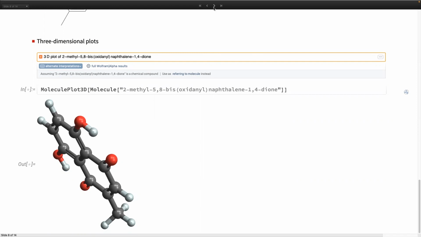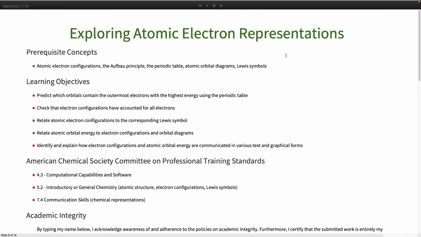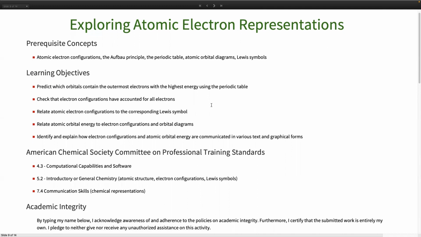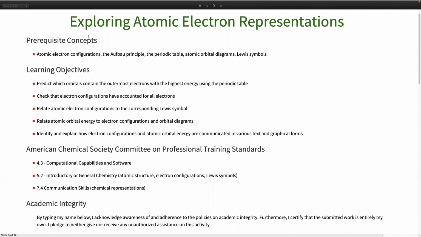And I'd just like to take a moment to show you one activity that we've built to see how this technology could be used for an interactive activity that you might use in your classroom. So here it's the title, Exploring Atomic Electron Representations. And at the top there's space. Again, these are Wolfram Alpha notebooks, so you can put text and bullets along with input cells. And so we can lay out the prerequisite concepts for both the instructor and the student, along with the learning objectives.